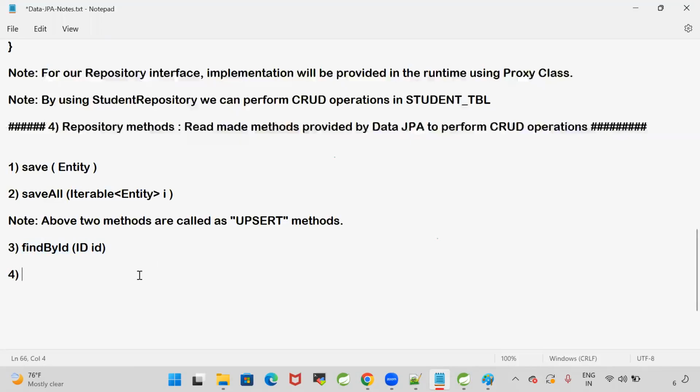Suppose I want to retrieve multiple records by using IDs. FindAllById. An Iterable of IDs we can supply as a parameter. If I want to retrieve the record whose ID is 100, then I will go for findById. If I want to retrieve the records whose IDs are 100, 101, 102, 103, I will go for findAllById.